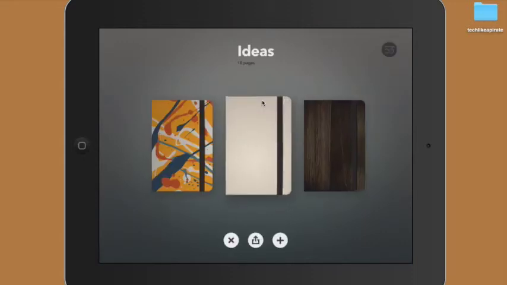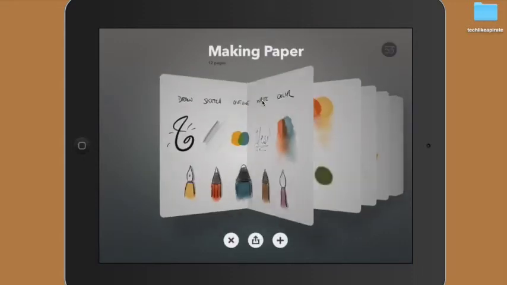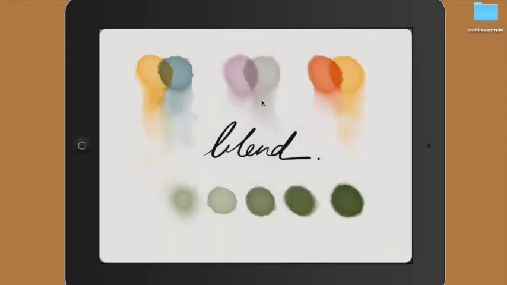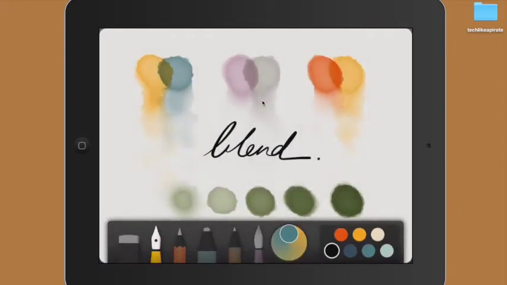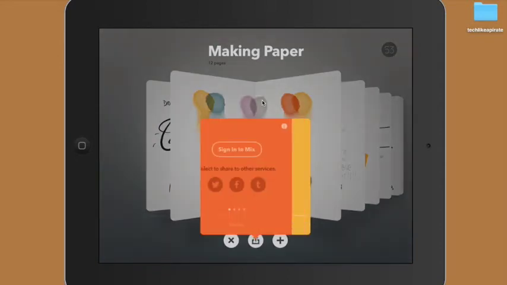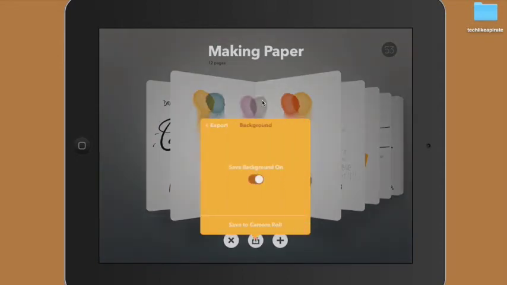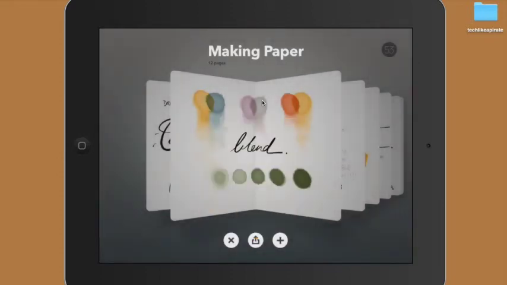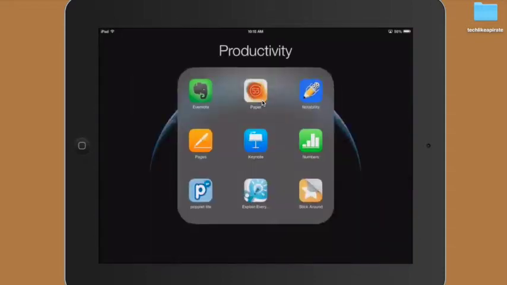So I'm going to go right in here into the notebook as an example. So I'm going to go right here into my color blend. So that looks beautiful. I've made my adjustments. I am now going to share this, save it to my camera roll. Say OK. It's saved to my camera roll. Wonderful. So now I've got my color blends.